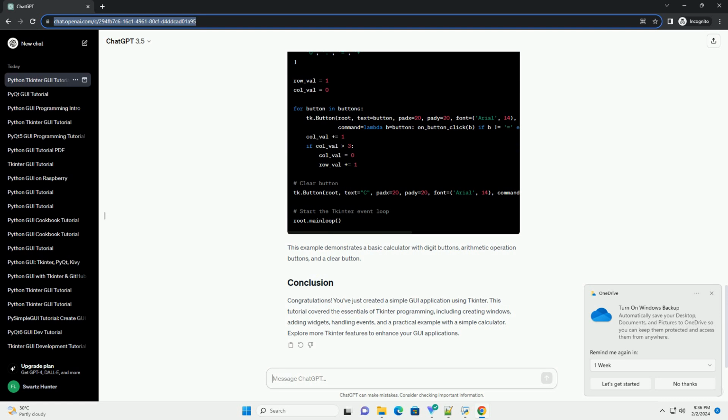Congratulations! You've just created a simple GUI application using tkinter. This tutorial covered the essentials of tkinter programming, including creating windows, adding widgets, handling events, and a practical example with a simple calculator. Explore more tkinter features to enhance your GUI applications.